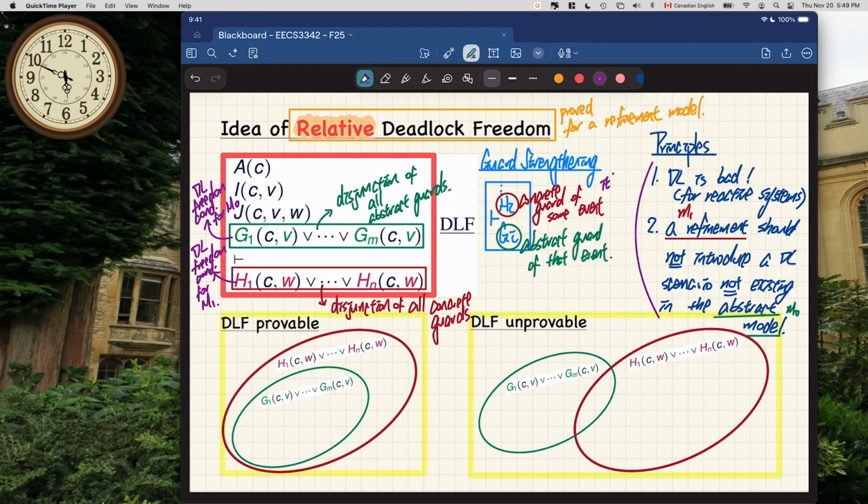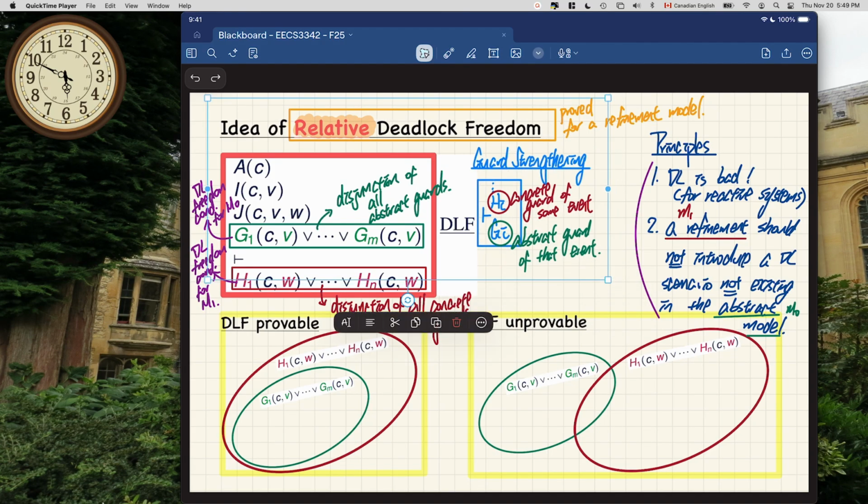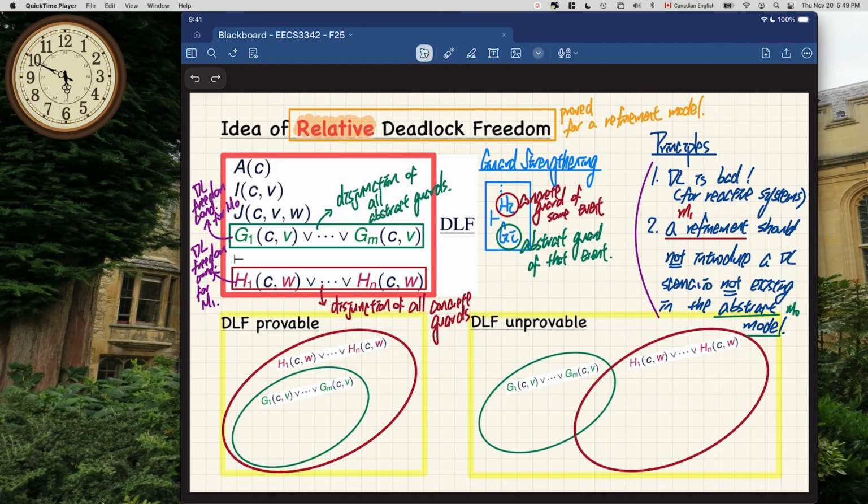Okay, let's talk about it. Given these two principles, what is unacceptable? What's really unacceptable is that the concrete model should not introduce a new deadlock scenario. I will try to make this part here a little bit smaller. Anyway, let me just write it down.